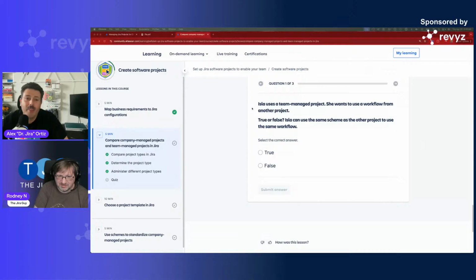Isla uses a team managed project. She wants to use a workflow from another project. True or false? She can use the same scheme. That is going to be a big negative. There are no schemes in these team managed projects.